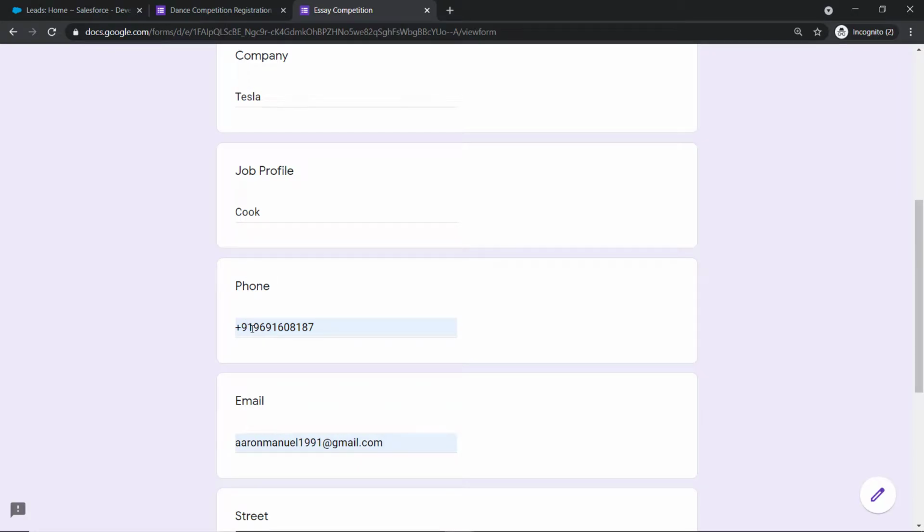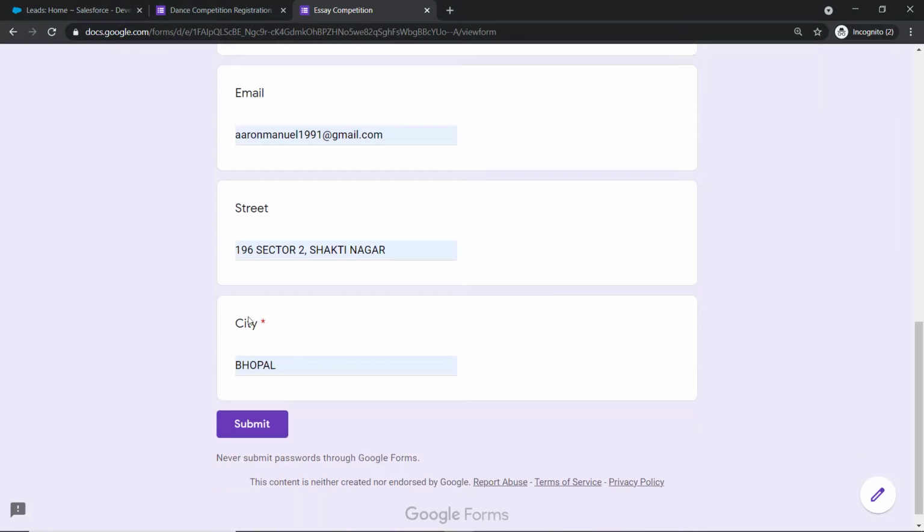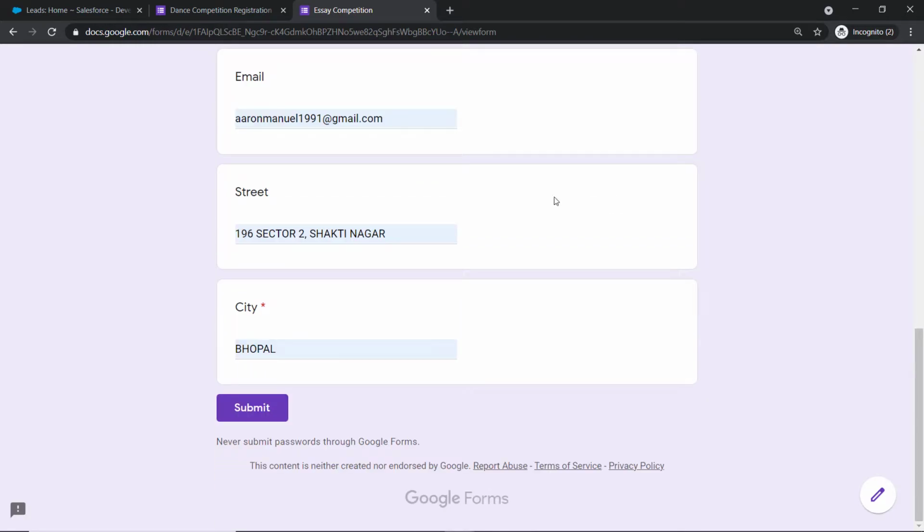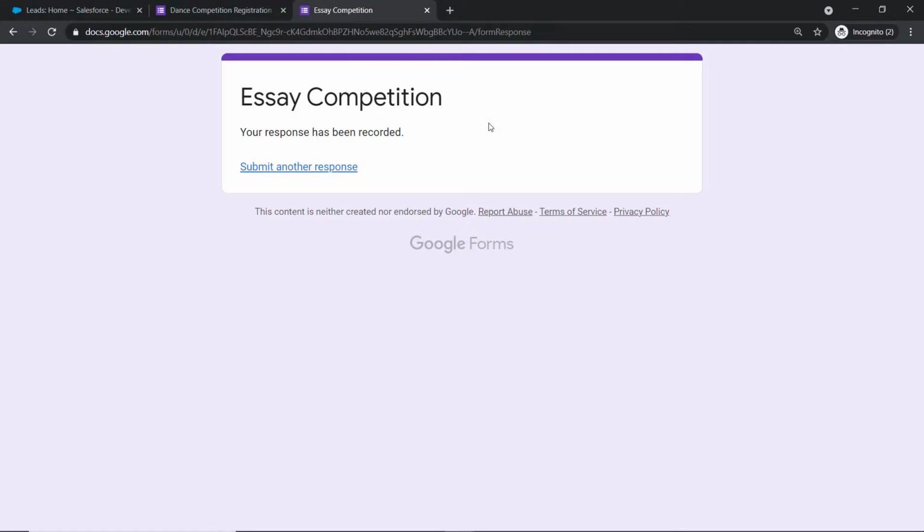Okay, and this is his phone number, this is his email, this is the street where he lives, and this is the city where he resides. So basically a guy called Aaron Manuel has filled in the form. What Aaron Manuel is going to do here is make a submission. Okay, so the form has been submitted. So this was about the essay competition.